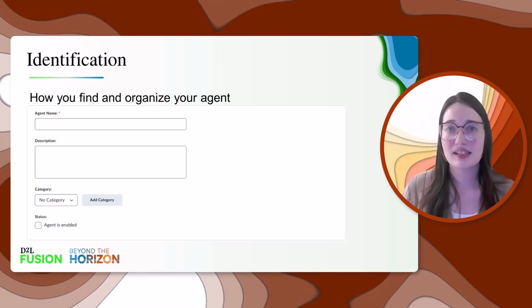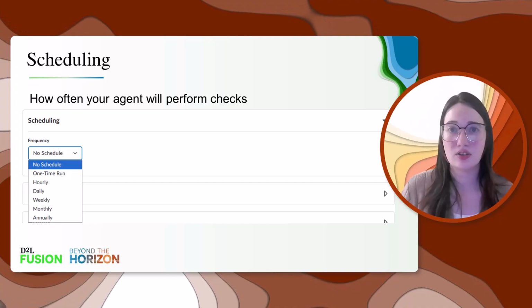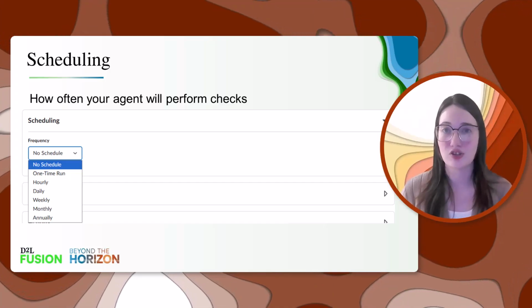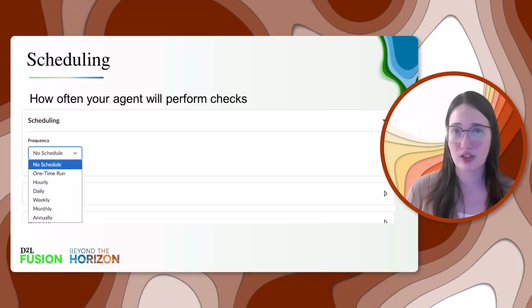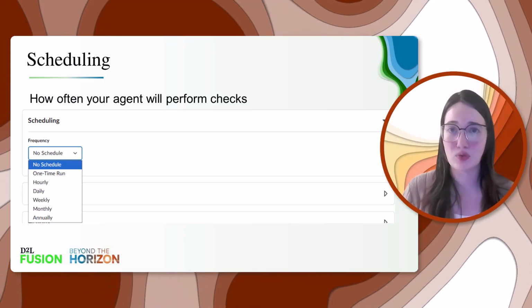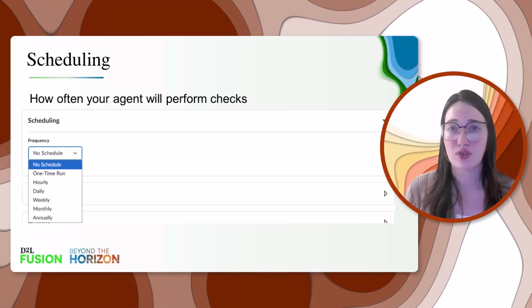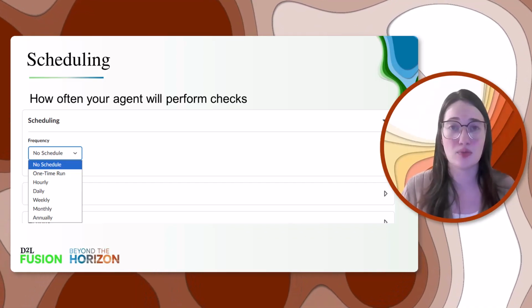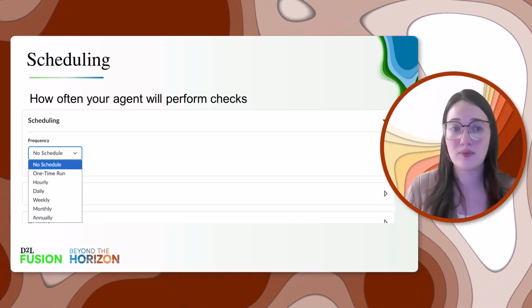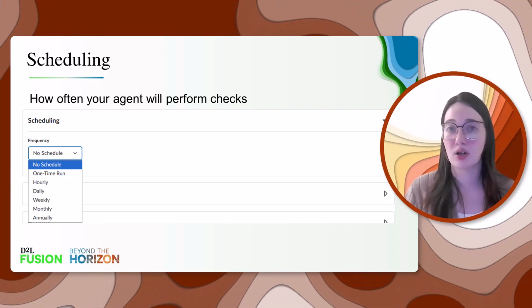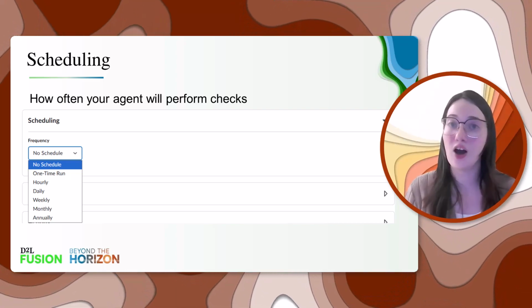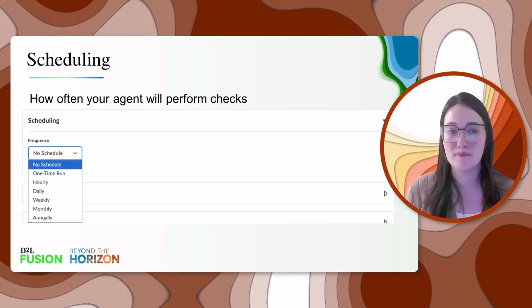The next section is scheduling. And in this section, you'll determine how often your intelligent agent will perform checks within your course. This section is fairly straightforward. It's just a simple drop-down where you can choose for it to have no schedule, which means that it's manually triggered. It has a one-time run, so you specify the day and time that you want it to run, and it will only run on that day at that time.